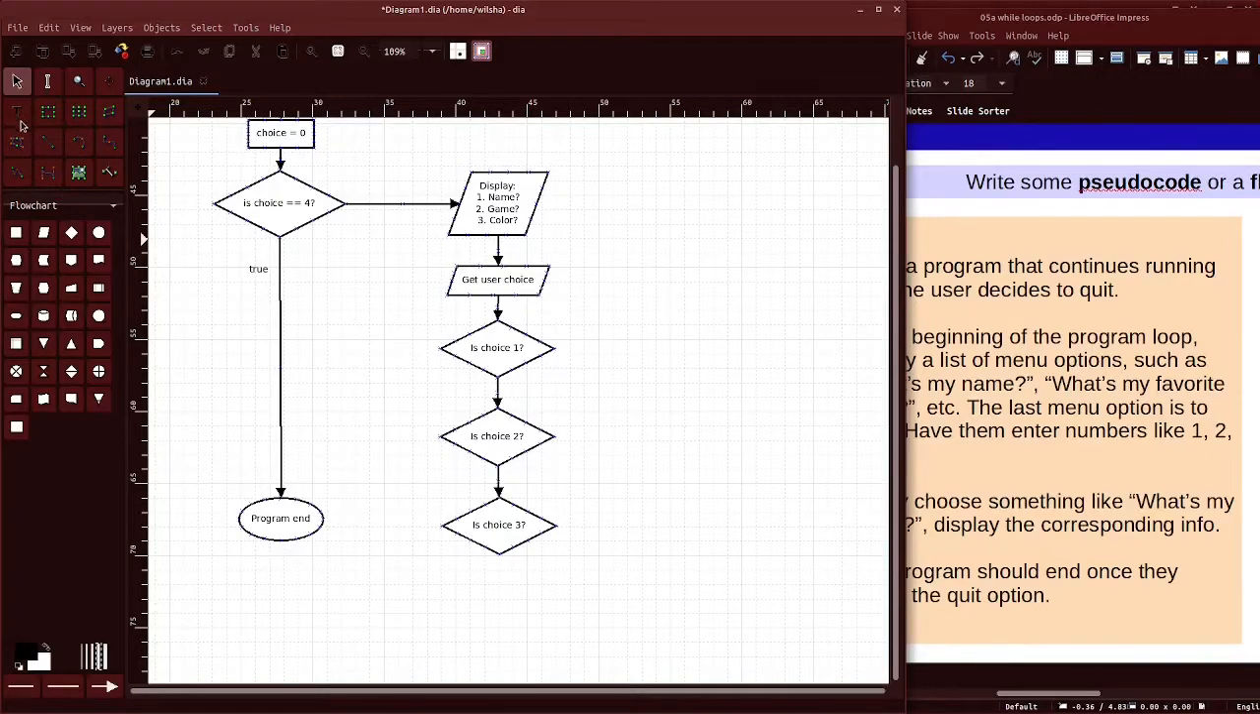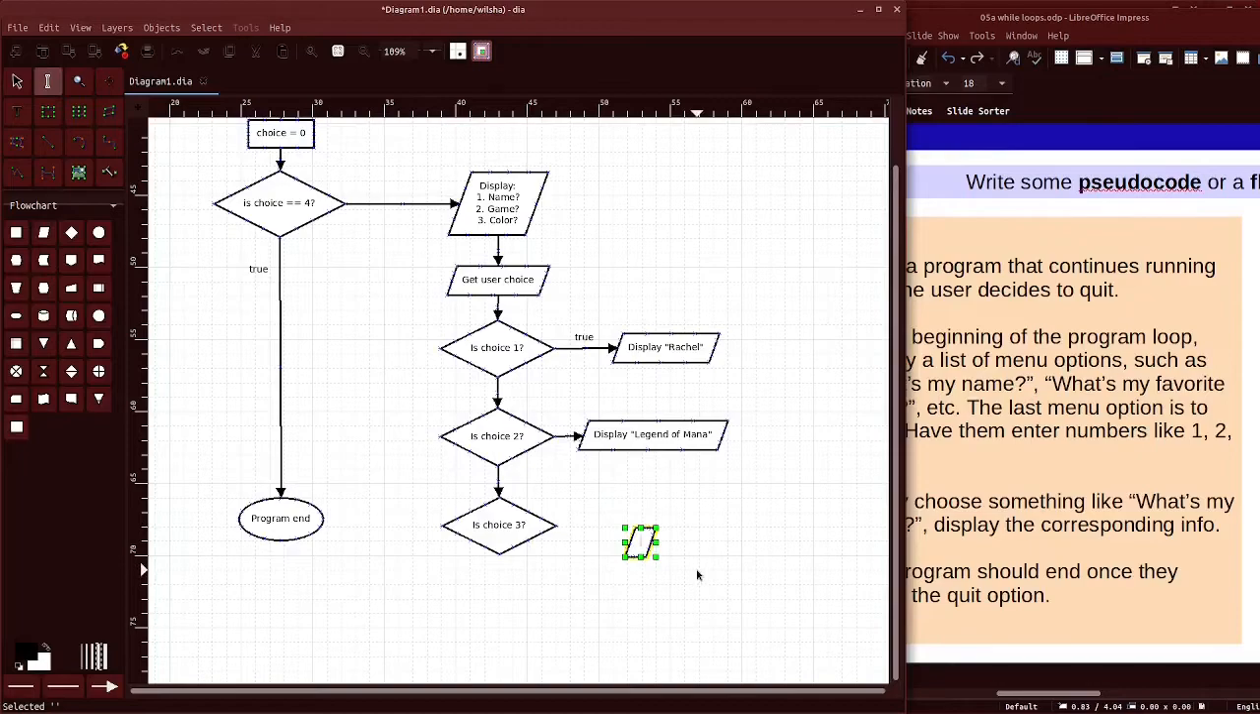So if choice is 1, we will display whatever that is. So display Rachel. And we'll point that there. This is the true condition. If it's not 1, then is it 2? If it is 2, we'll display a game. I'm looking forward to Legend of Mana being re-released. And if it's not 2, then is it 3? What's a color? Display purple.